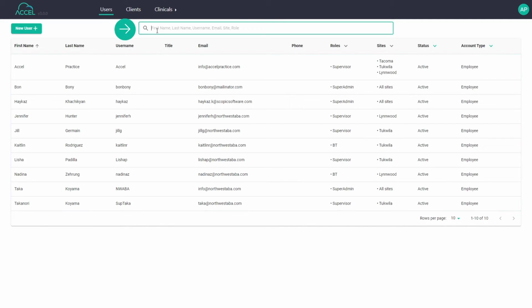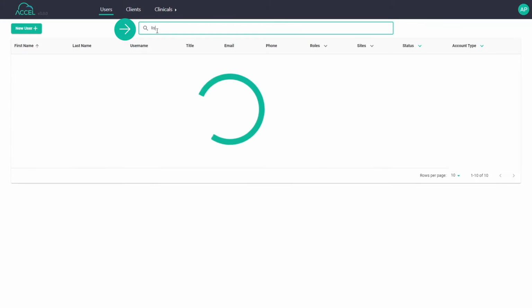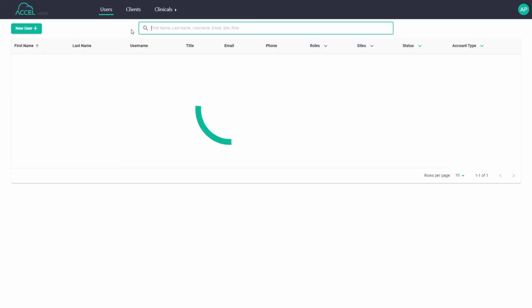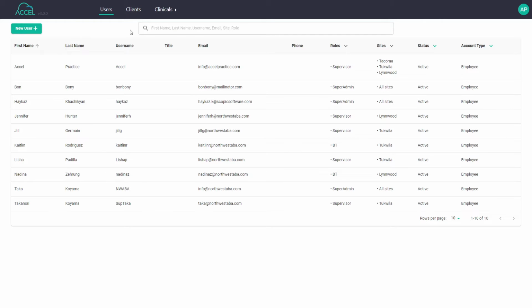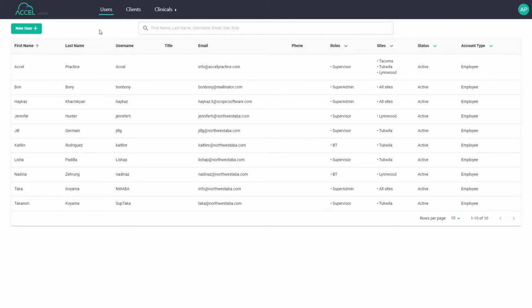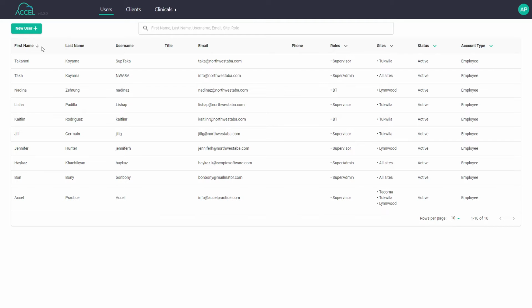You can search for a user by typing user information into the search bar at the top of the page. User information is sorted by columns. You can choose to change the order of the display by clicking on the column header. For example, if you would like to see users by their first name, click First Name. You can also view users by order of their user ID, email, or phone number.